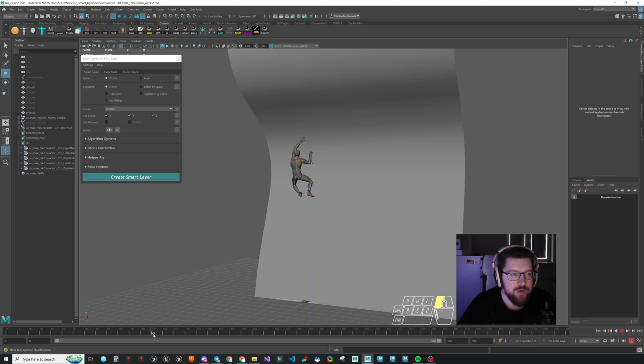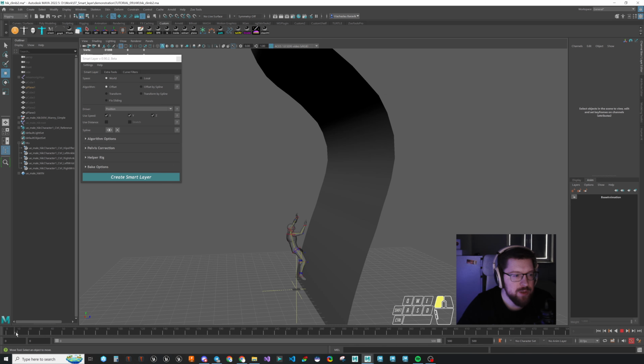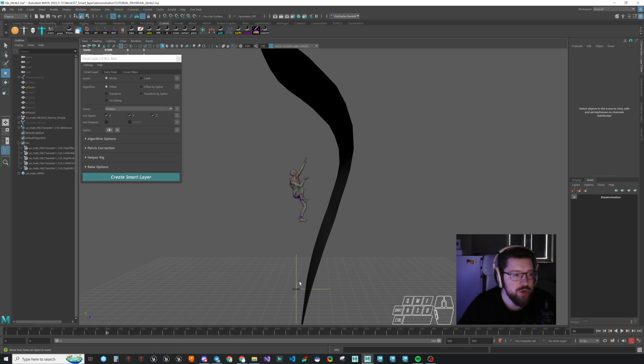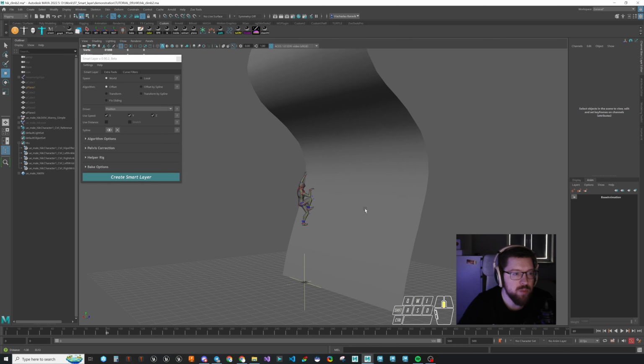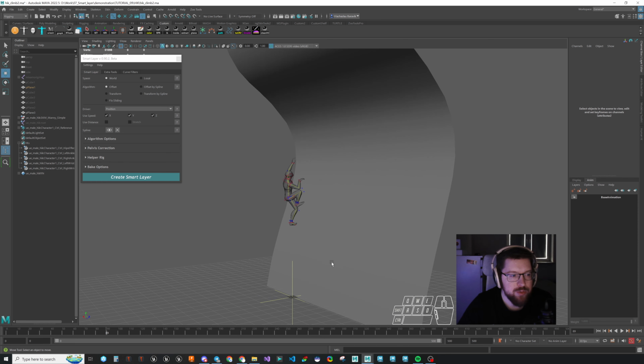And the last example which I would like to show you today would be this climbing animation. So let's say we have a character which is climbing some surface, and we would like to match this animation with some complex geometry. We can easily do it with a smart layer.